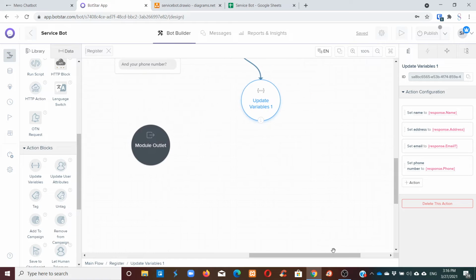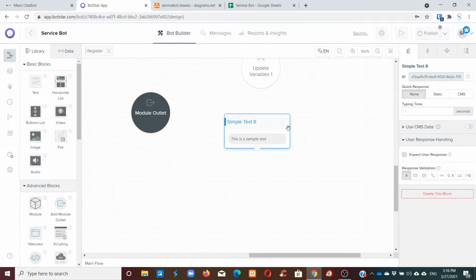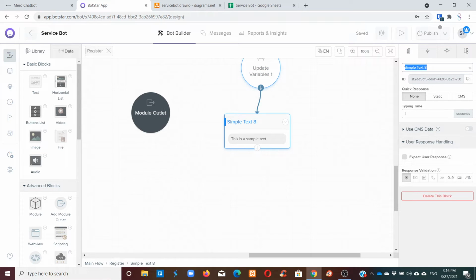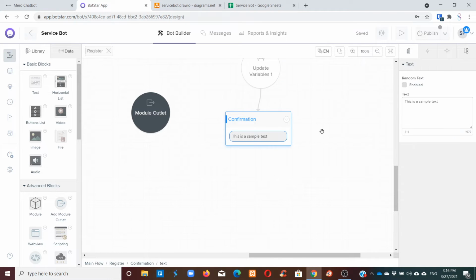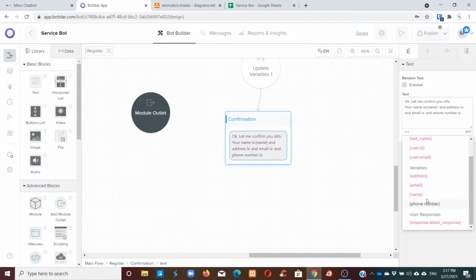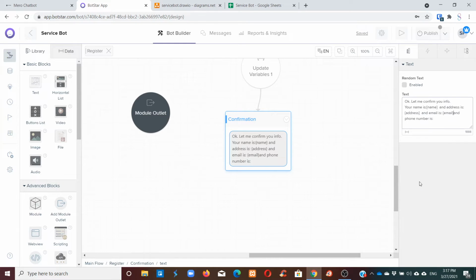Okay, now like you can do this. What I was telling earlier is you can do this here and then right here. What is this? Confirmation. And here you can say, okay, let me confirm your info, and then your name is this. We'll insert a tag there, and address is this, and email is this, and phone number is this, right? So let me insert name here. Variables name, address is go to variable address, email is go to variable email, and phone number is go to variable phone number.